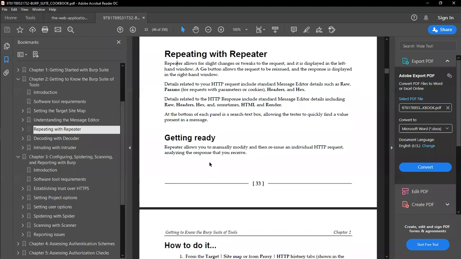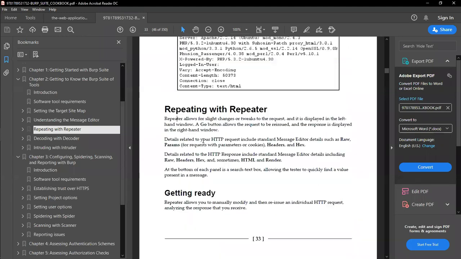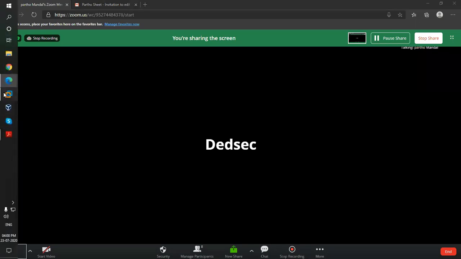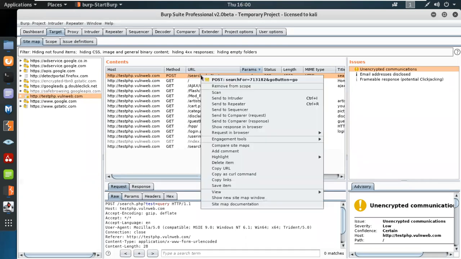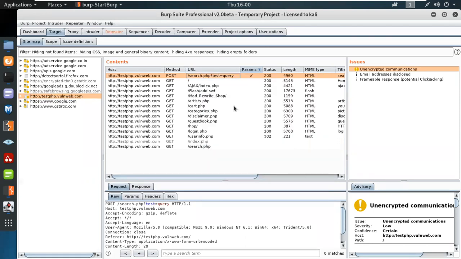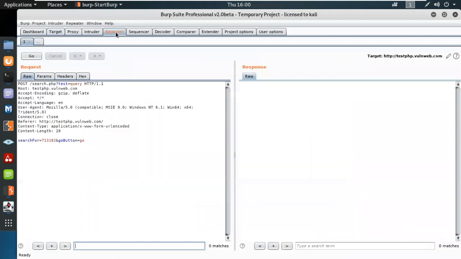So for example, if we talk about the repeater side, which is given over here, we can simply right click on a specific parameter value. So I'm gonna use this first one. So right click, and you can see send to intruder, send to repeater. So we're gonna use the repeater first. When I simply use the repeater, the client request will be sent to the repeater tab. And the repeater tab is basically used to manipulate or change the client request according to the server. For example, I can see this is a request and this is the response on the target website, which is test.php.vulnweb.com.